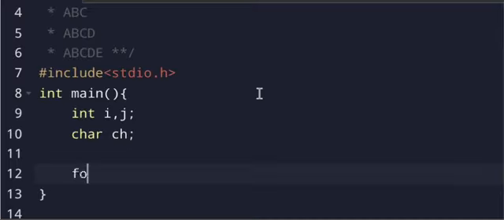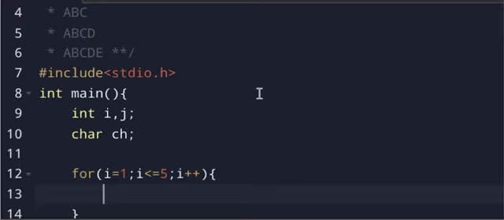Now we're going to start with a loop, that's a for. So for i = 1; i <= 5; i++. So i starts at 1, ends at 5 and increments by 1. And it is our vertical rows. So we have 5 rows, 5 vertical parts.